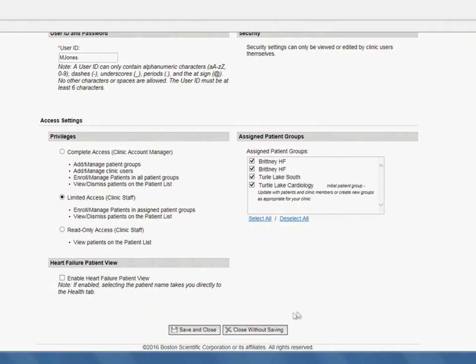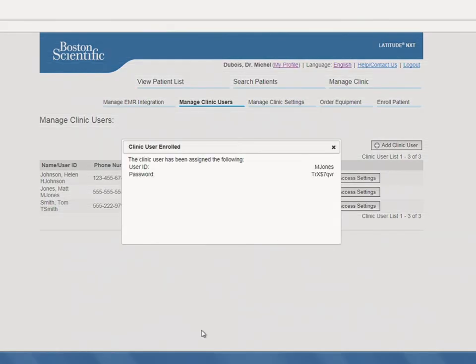Click Save and Close. When a CAM creates a new user, a temporary password is created. The CAM needs to give the user ID and password to the new user. The new clinic user is prompted to change this password when logging in for the first time.